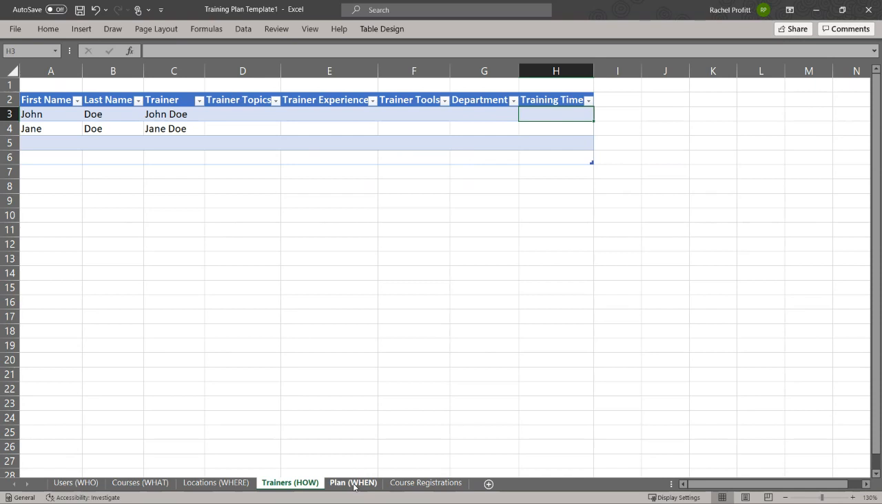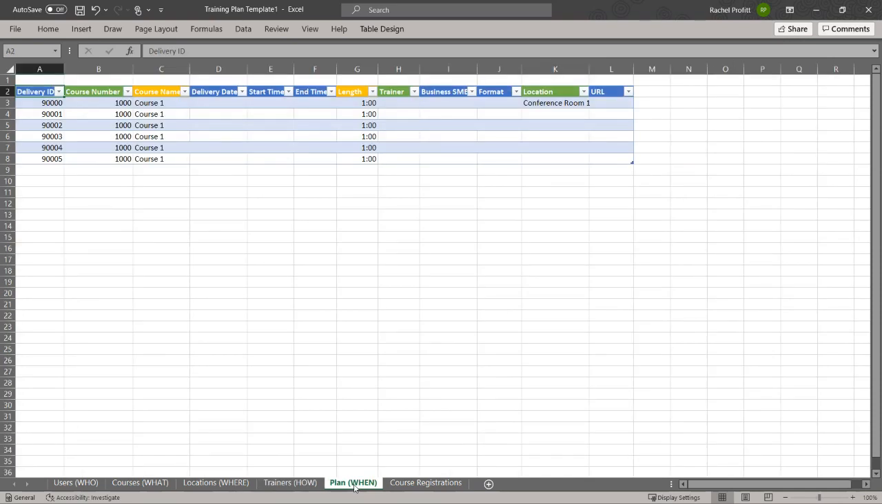The plan is really the meat of this, and this is where you pull it all together. Some of these columns, like course name, for example, anything that's highlighted yellow means that there's a VLOOKUP formula in here. So once you put a course number in here, the system will automatically pull in the course name and the length for you.